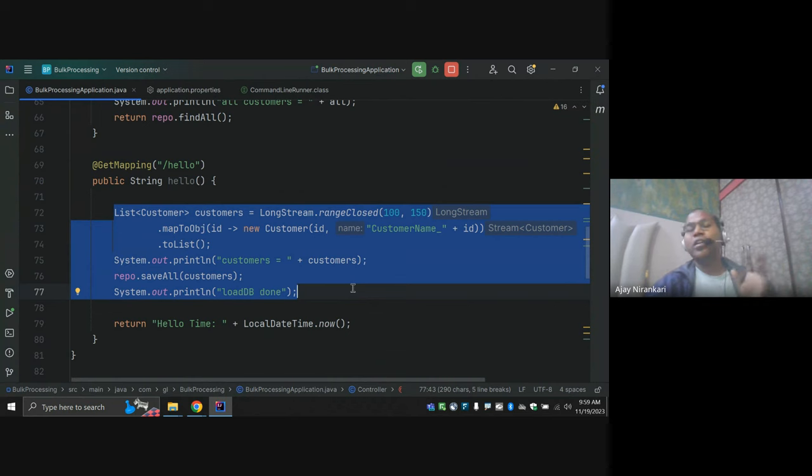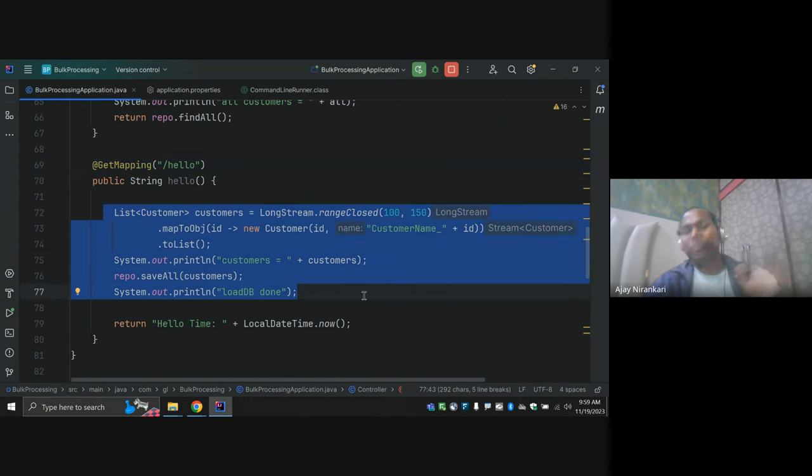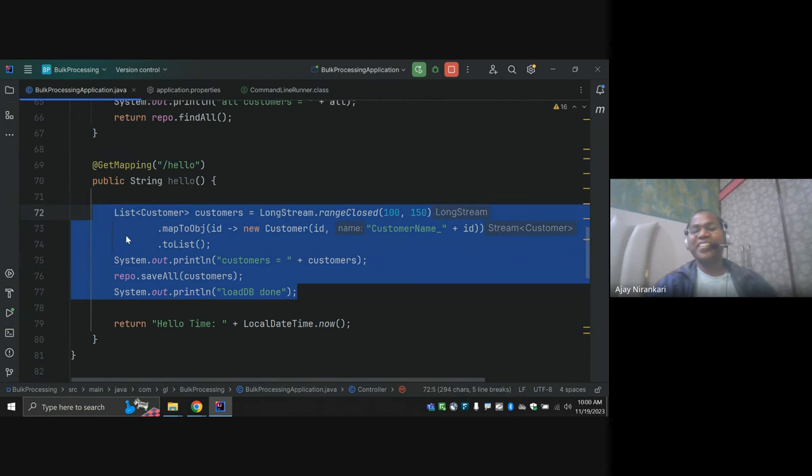But logically you are violating the rule. Your get endpoint is responsible for returning data, not loading data. But you can do it. So it is also saving, which means it's like a post. In a get endpoint, we are saving data. You can do it.